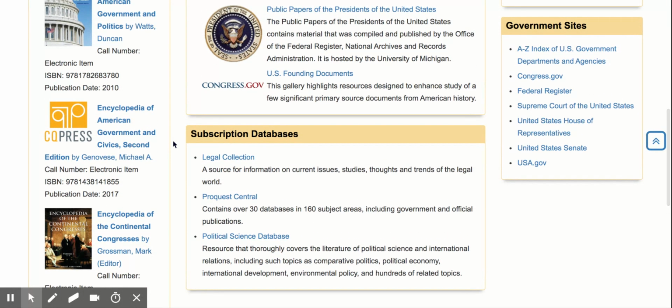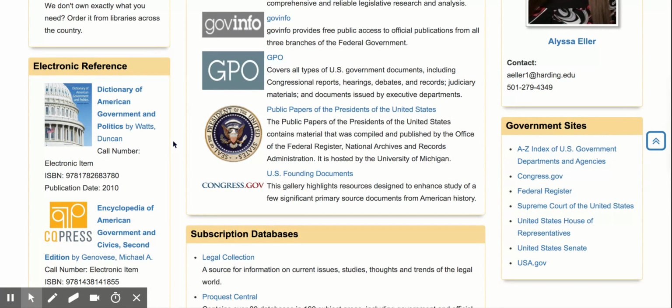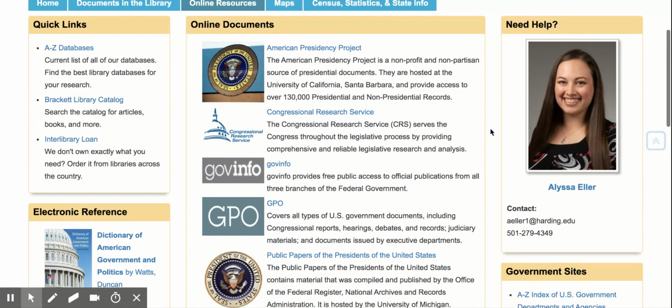The box on the left shows different dictionaries, encyclopedias, and guides available in ebook format through the library. And then the box on the right shows a list of major government websites, including USA.gov and the websites for Congress, the House of Representatives, and the Senate.